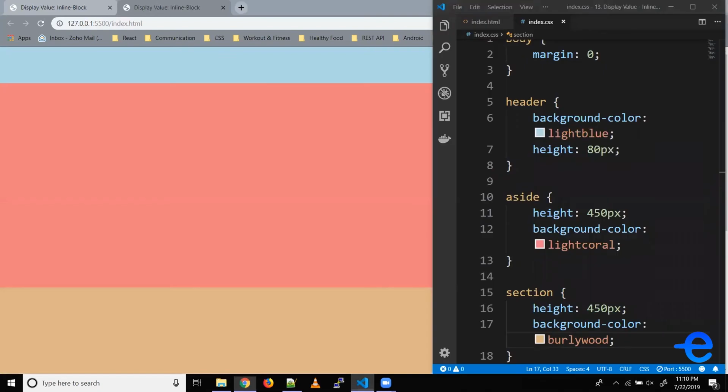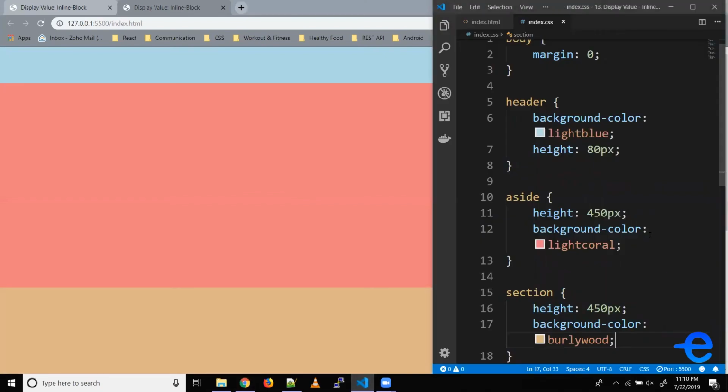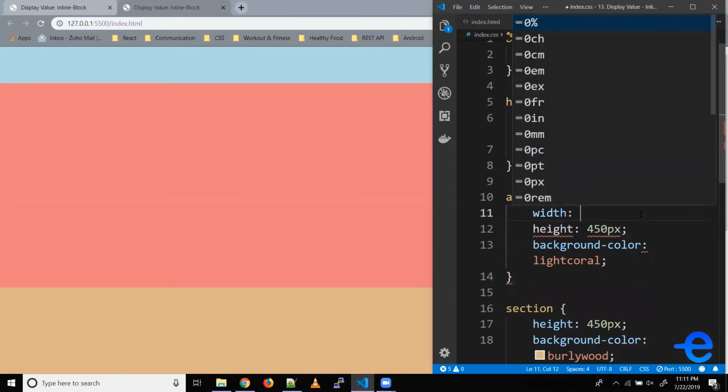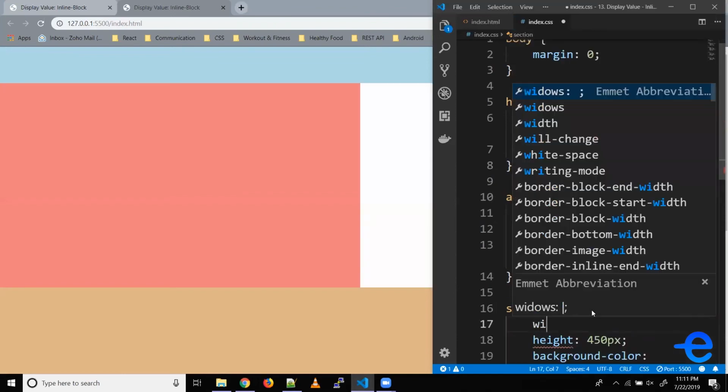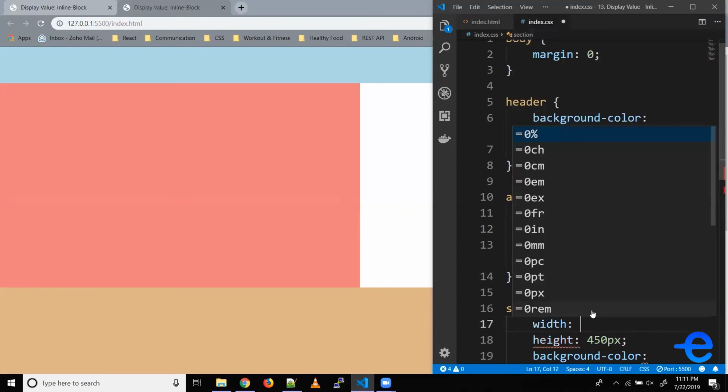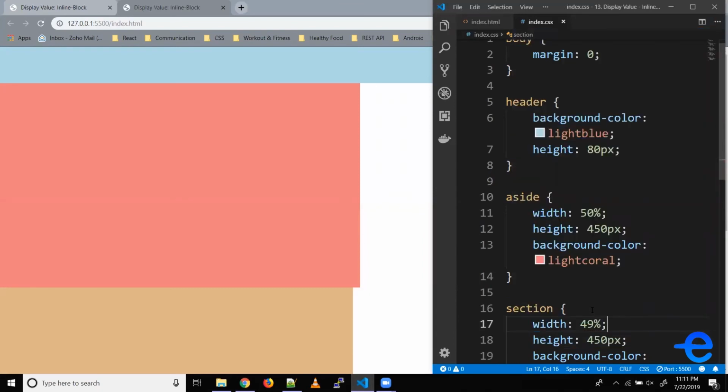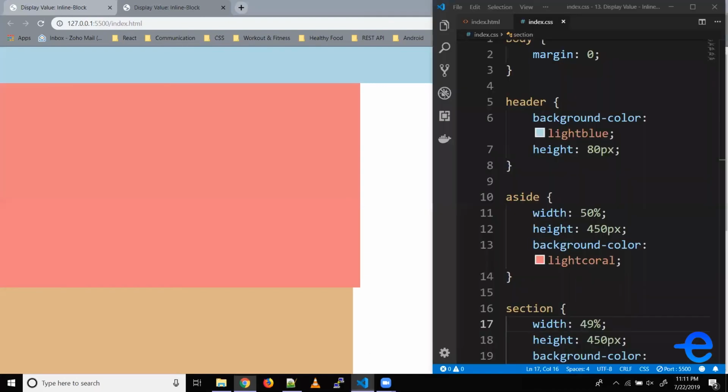Now what we have to do is bring this aside and the main section next to each other. So let's try that. If we give the width, say 50% to aside, and width, say 49% to section. And as you can see, these are taking half of the width of the entire space available, but these are still display block. So that's why they are in different lines.